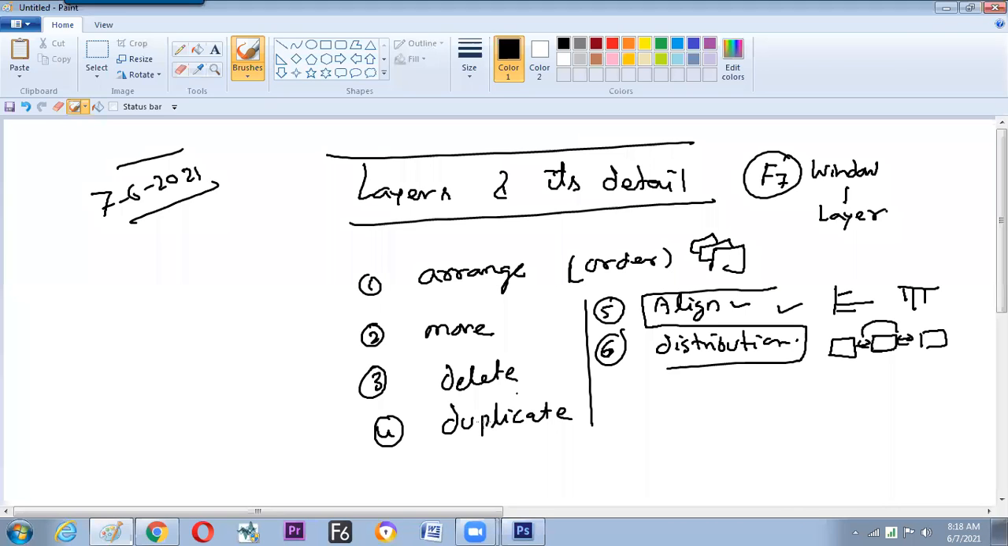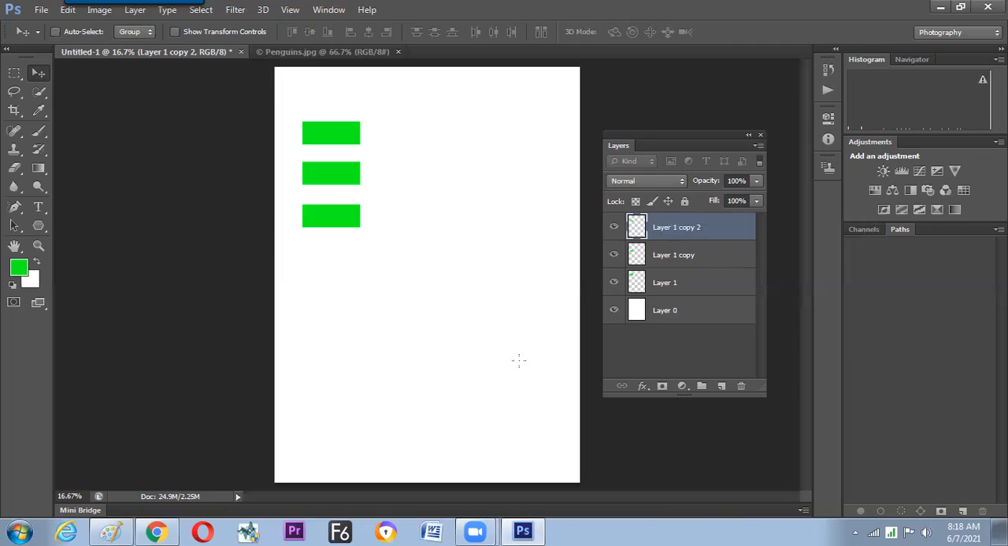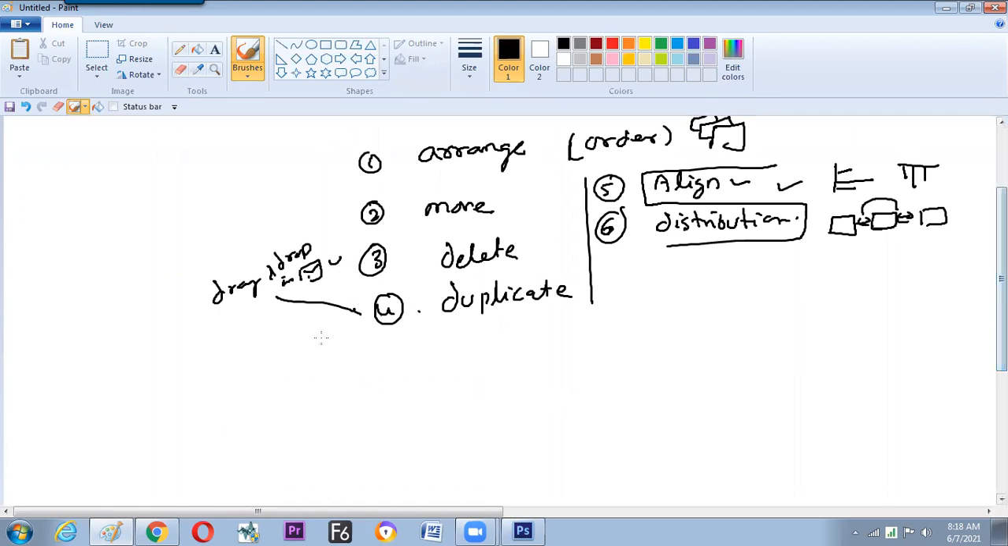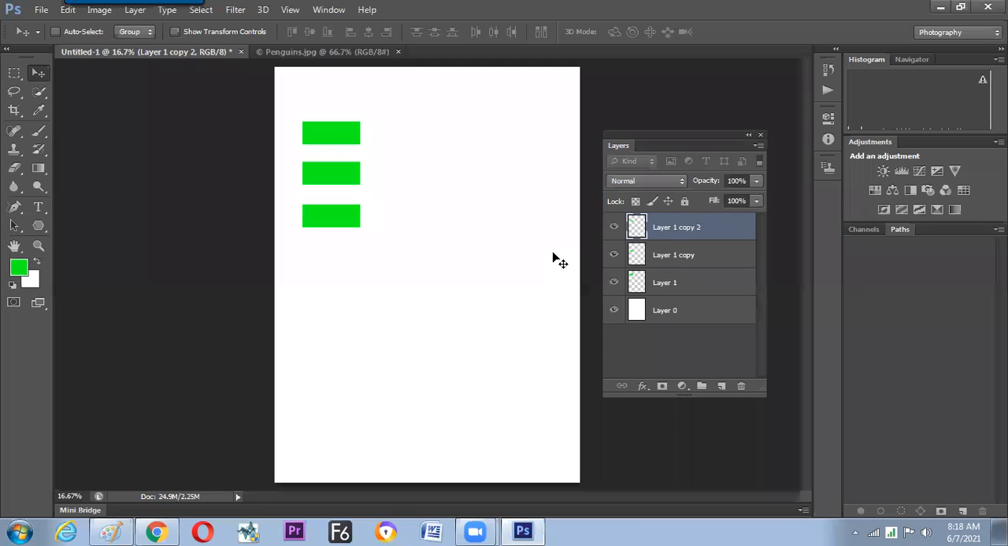Now, duplicate is something we have got to know in one method. What is that? Drag and drop onto the new layer icon button in the layer window. But duplicate can be done in 3-4 more ways. One way is Alt and drag. While you are working with the move tool, Alt and drag will make a duplicate. Then Ctrl plus J will also make a duplicate. So you can select this and hit Control J.